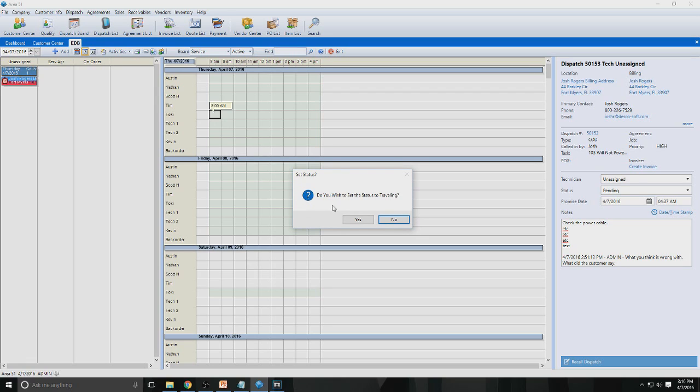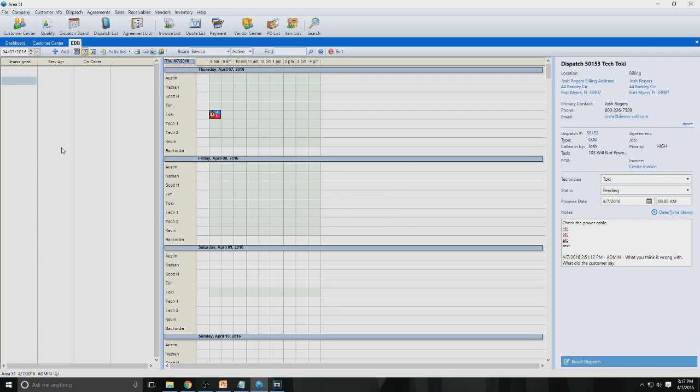Do you wish to set the status to traveling? This is used for anyone not using our ESE mobile application and still assigning their dispatches to their technicians. In this case, you could hit yes, but if you are using the ESE mobile application, you would want to hit no, as that's going to be controlled by your technicians out in the field. Now you'll see that when we hit no, it automatically applied that dispatch over here for the time scheduled and assigned it to that technician.